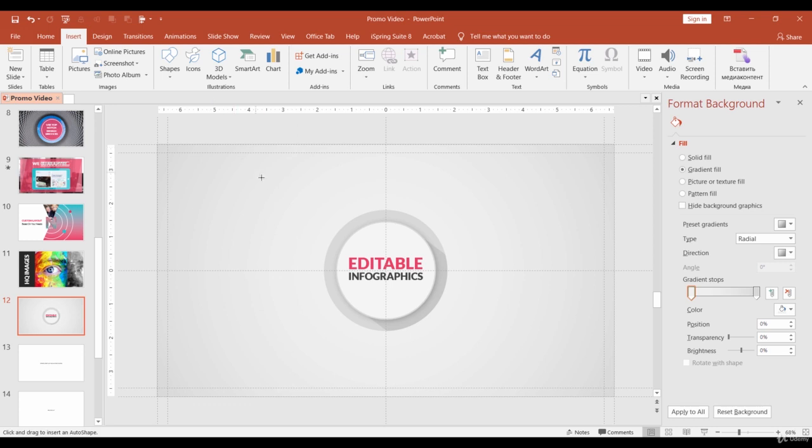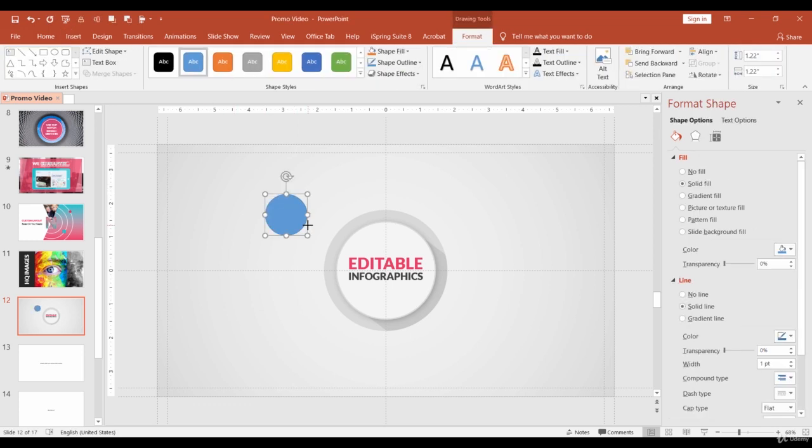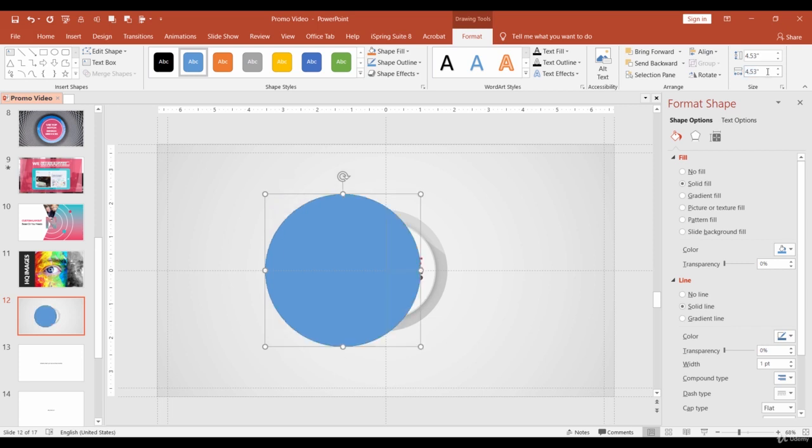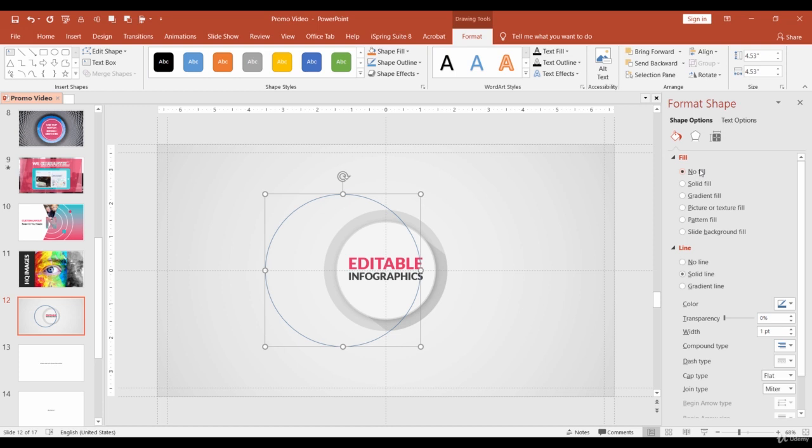Draw a new circle. Change its size to 453 in height and width. Make it no fill and change its border to gradient fill. I want to have the pink color on top and the blue at the bottom.